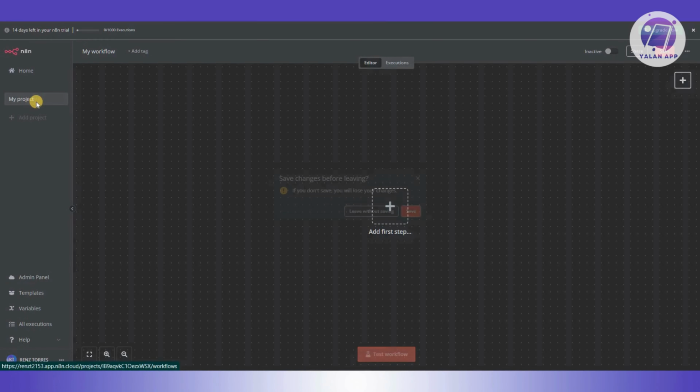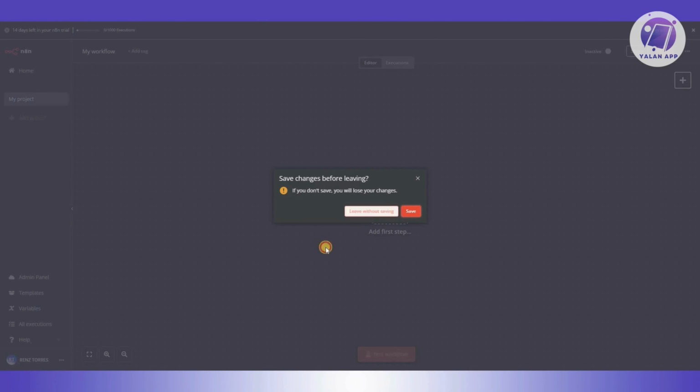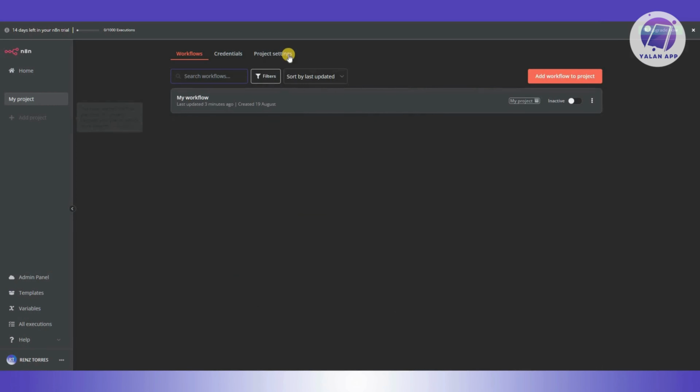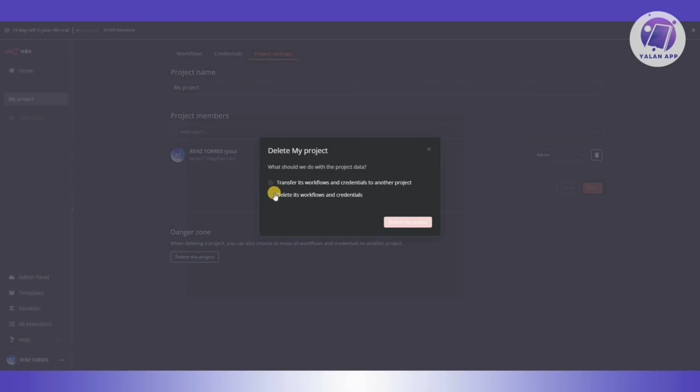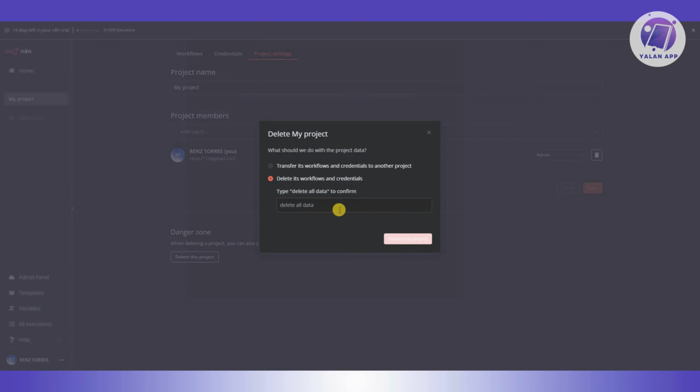Now, what I want to do here is show you a few things. Since I already have my project here, I'm going to delete this project. So let's type in delete all here so that I'll be able to show you how to create your new project. Let's type in all data, and from here, click on delete this project.